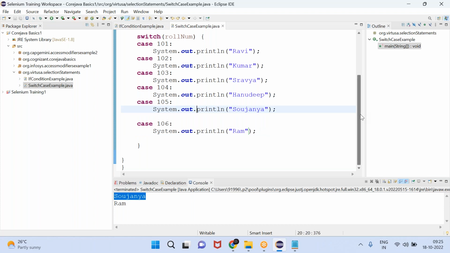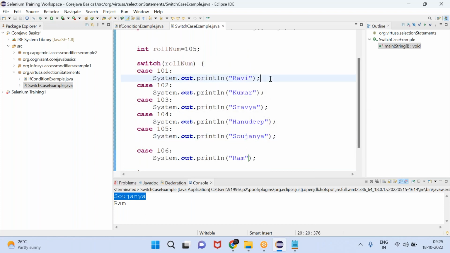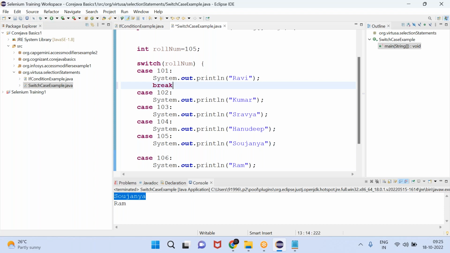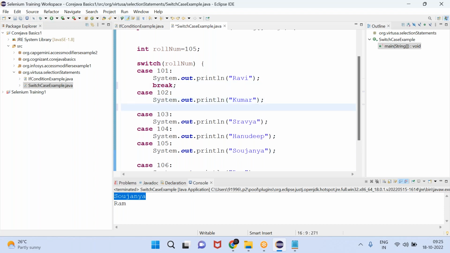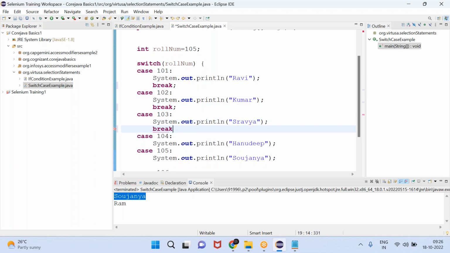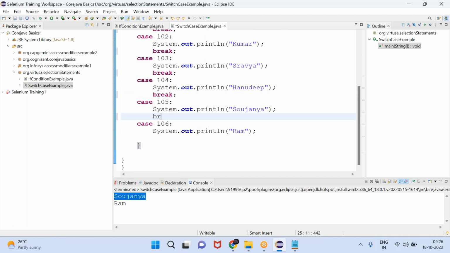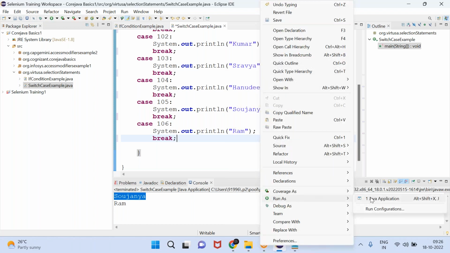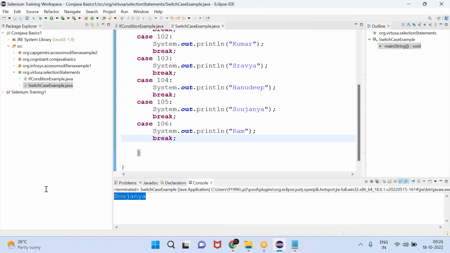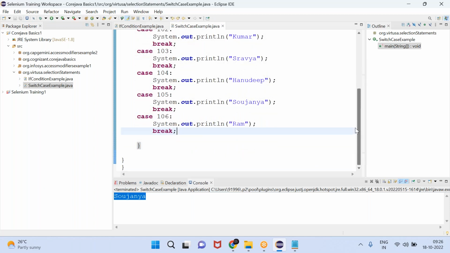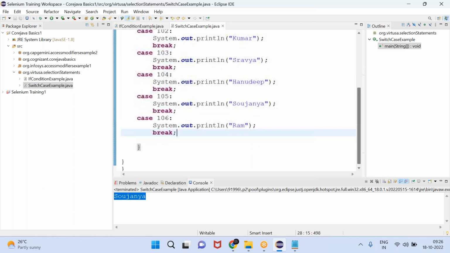Here in switch case, what will happen, right? We need to use the break keyword here. For each and every case, we need to use break. Otherwise, even if the condition is true, it will still execute the next conditions. Whenever a condition is true, we need to stop the execution immediately. Now see, right click, run as Java application. Condition is true, it is going to stop here only. And also for exceptions, like the else part, we have default as well here.